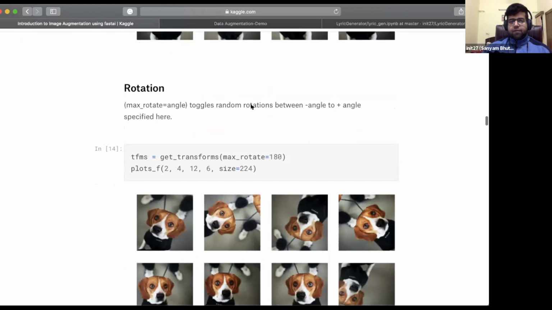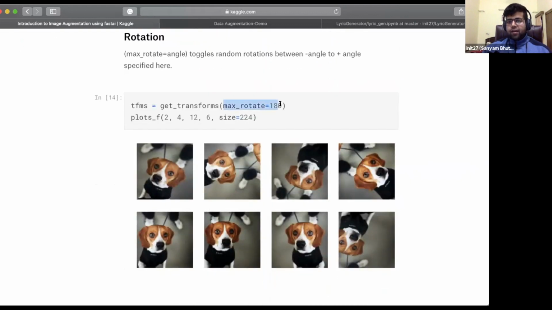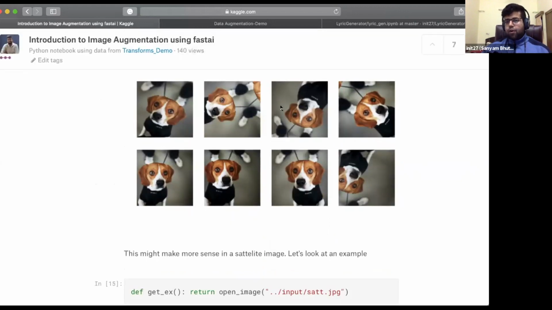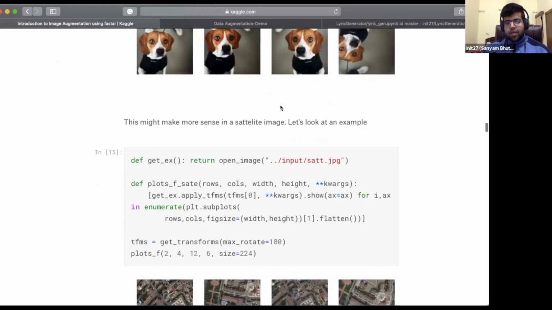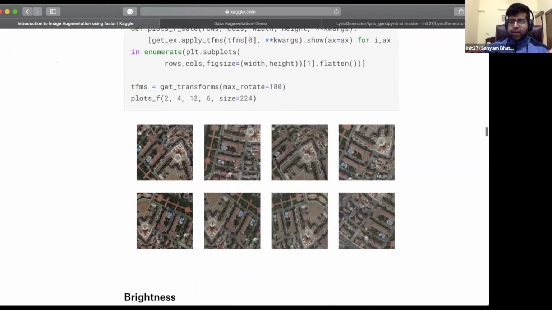Rotation works by passing the angle that you want to rotate it to, and it rotates between minus to plus angle values, so minus 180 to 180 degrees. This wouldn't make sense with a dog image because I suppose no one would click this image at such funny angles. Where this might make sense is in a satellite image. If you're looking from far away, to me, these might even look completely different examples, and I suppose this would be really helpful in such cases.